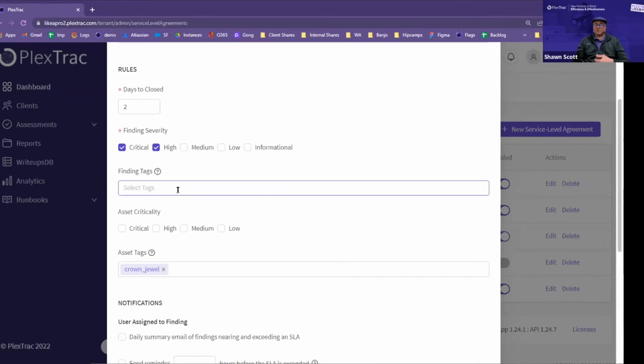Or maybe going back to my analogy of this being present on an asset that is extremely important to my business, I can choose it based upon other attributes of the assets that are associated, the affected assets. So those of you who are familiar with PlexTrac reporting know that for every finding, you have an opportunity to assign affected assets.